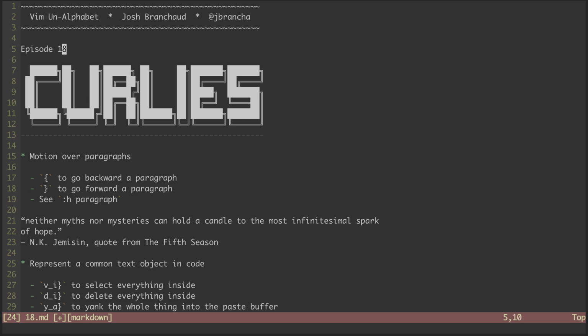In this episode, we'll be looking at the curly braces. First off, the curly braces can be used in normal mode to motion backward and forward over paragraphs. A paragraph is a block of text that follows any empty line. We have many of those in this file, so let's try it out.